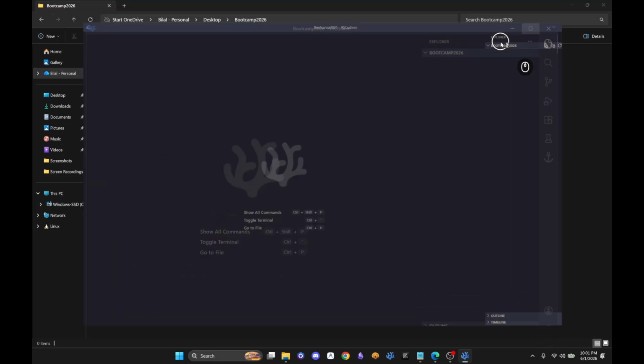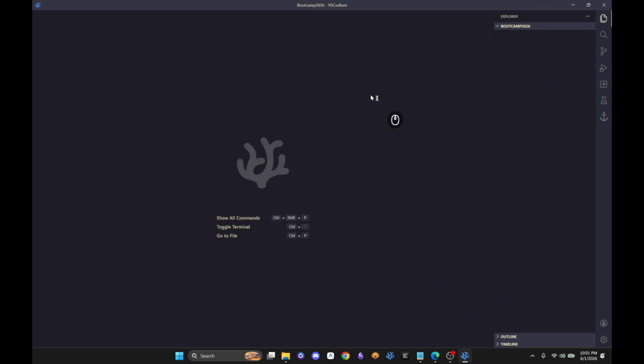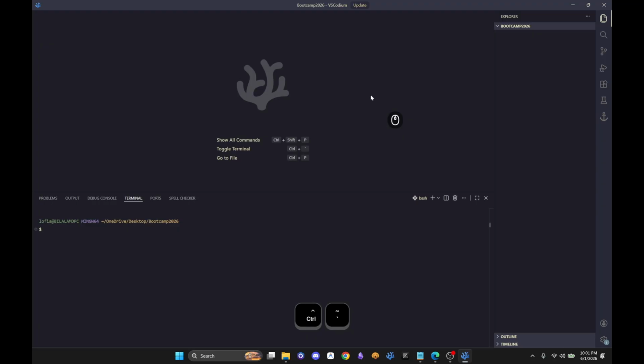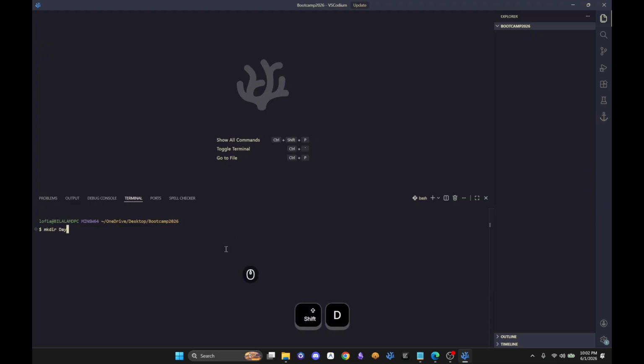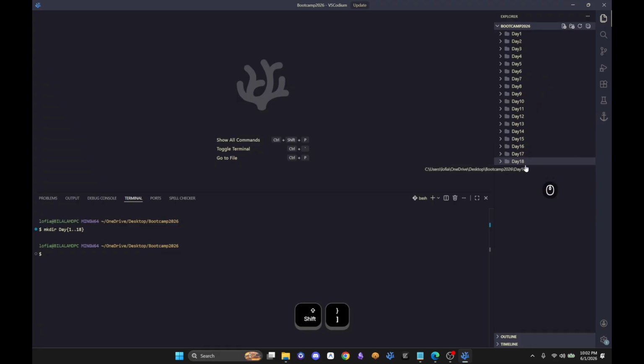Now we have that folder already set for us, right? So the next thing I want you to do is create the 18 folders that we need from day 1 to day 18. Press Control tilde to open your terminal, and if you don't have that option, you can always right-click and open a new terminal. Then in your terminal, type mkdir day, and then 1..18 and enter. That creates all the 18 days for you, right? And that should be it for part 1.